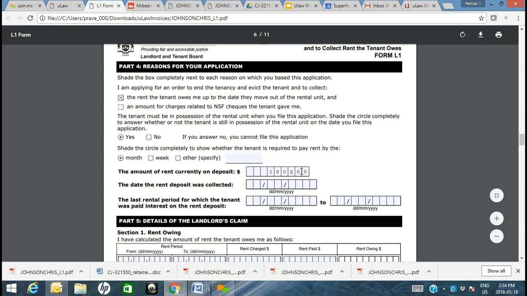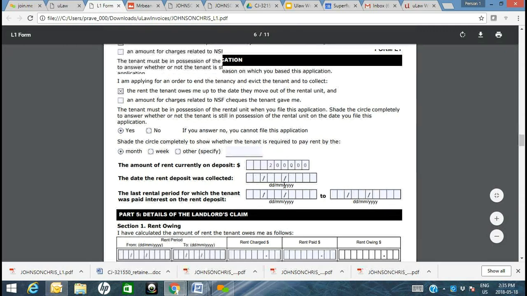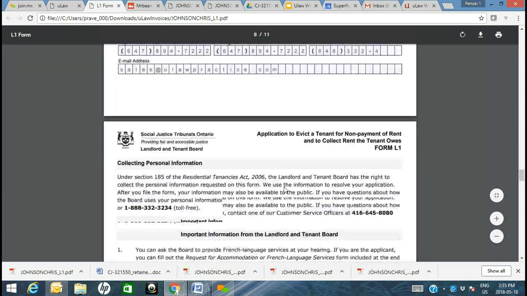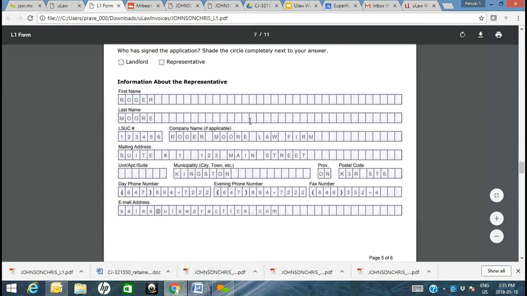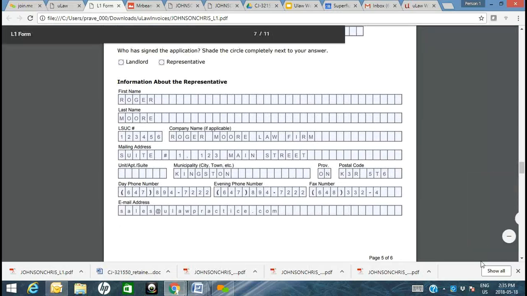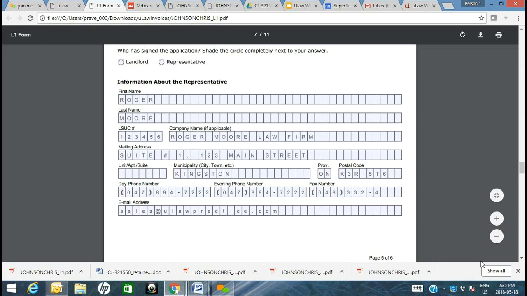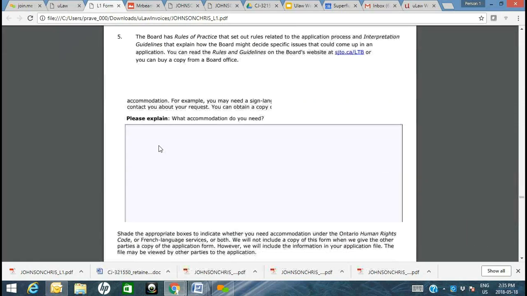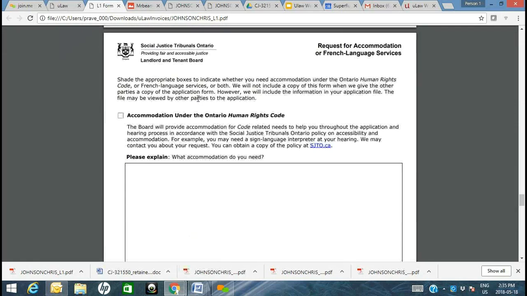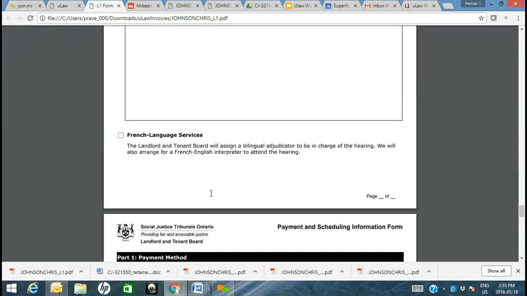That's $2,000 per month. And last but not least, here's information about the representative, Mr. Roger Moore, my address. And you can basically then add any other piece of information you like in this particular form.